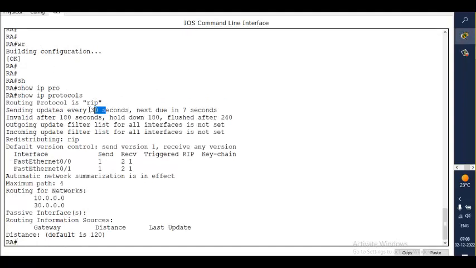Every 30 seconds, it's going to send an update. It will consider a route to be invalid after 180 seconds. That's also called the hold time. And it will remove the routes from the routing table only after 240 seconds. The current version that we are running is version 1, but surprise, version 1 can receive updates even from version 2. But sending updates is only version 1 update. Receiving updates can be from the neighbor, both version 1 and version 2.